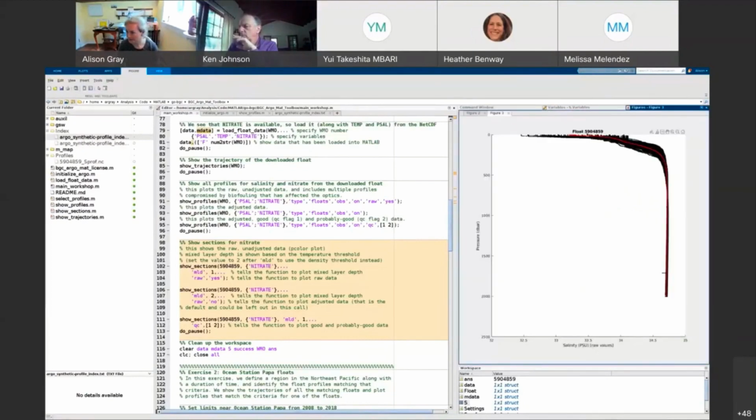So we'll look at what's happening here. The first plot that we made was the salinity raw values, and you can see there's fresher water at the surface, saltier at depth. It looks pretty good, but there's maybe an outlier here. Okay, so then if we look at the next plot that was produced, that was just the adjusted values.